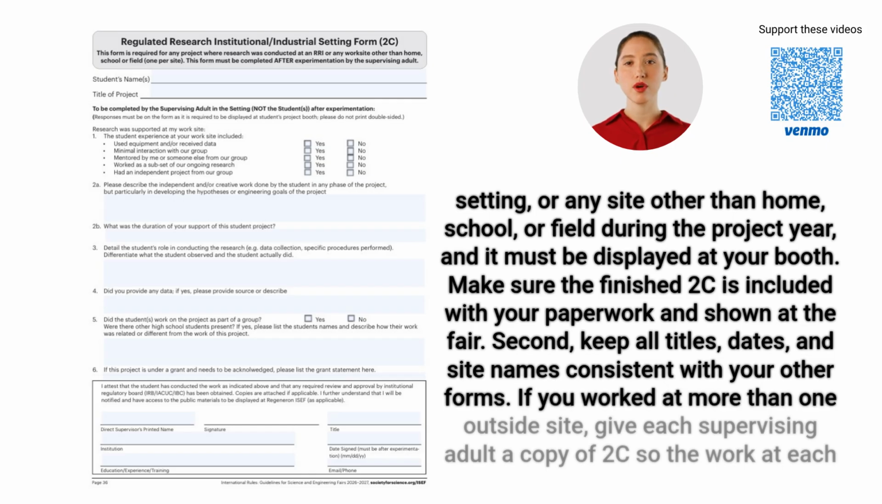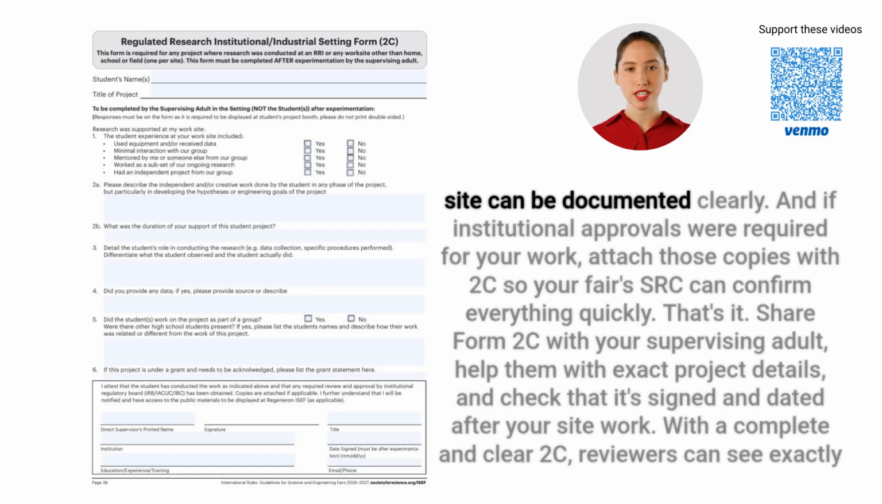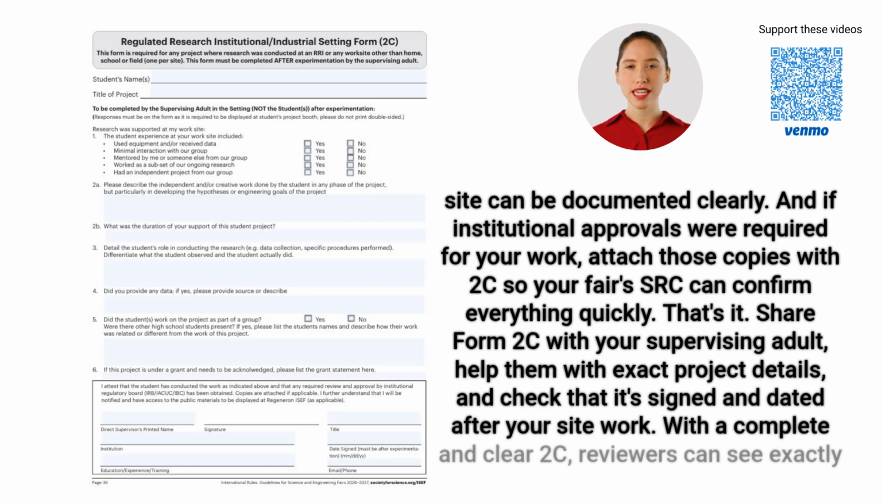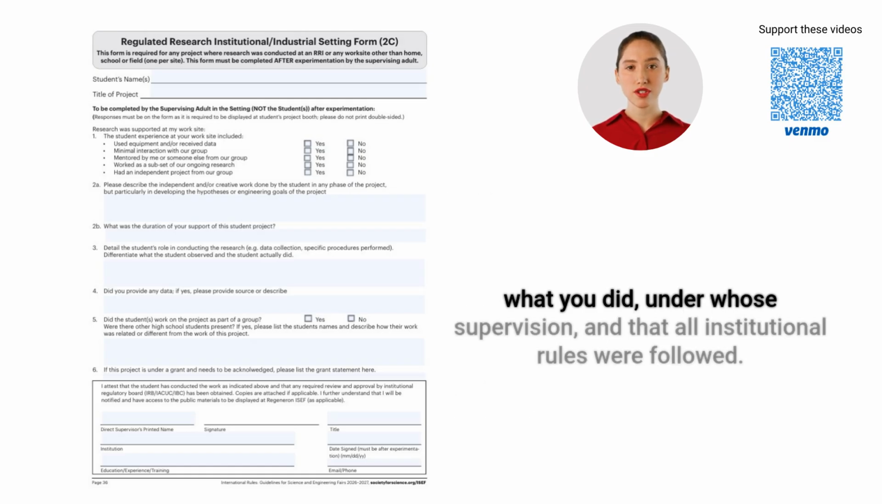If you worked at more than one outside site, give each supervising adult a copy of 2C so the work at each site can be documented clearly. And if institutional approvals were required for your work, attach those copies with 2C so your FAIR's SRC can confirm everything quickly. That's it. Share Form 2C with your supervising adult, help them with exact project details, and check that it's signed and dated after your site work. With a complete and clear 2C, reviewers can see exactly what you did, under whose supervision, and that all institutional rules were followed.